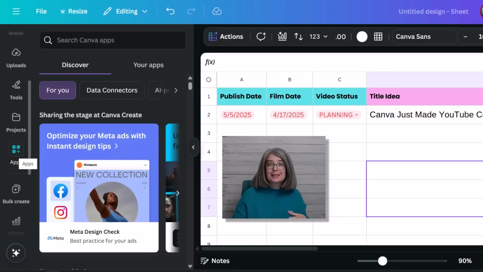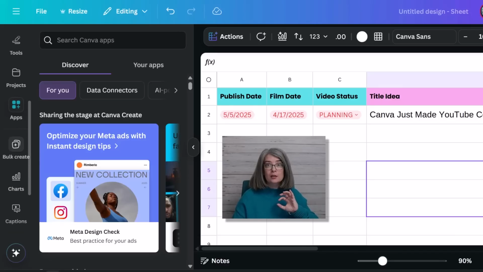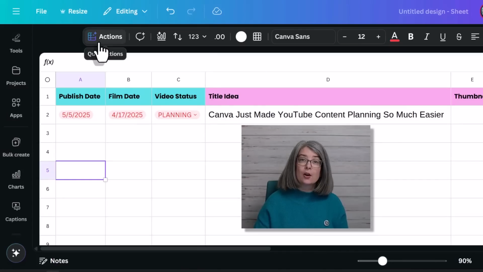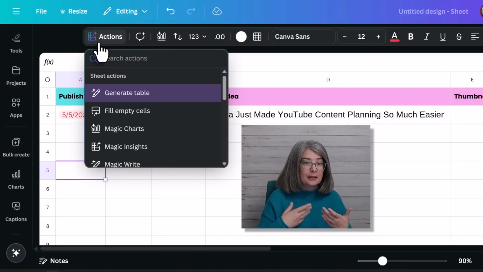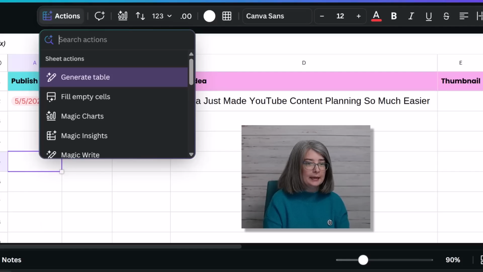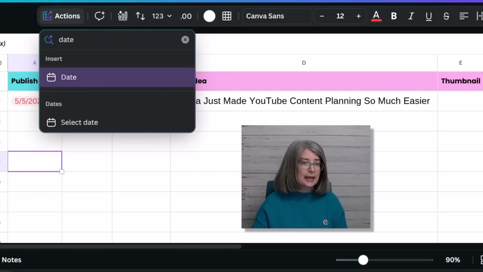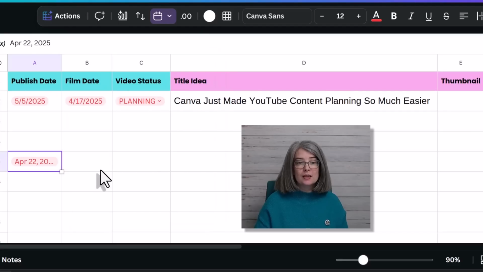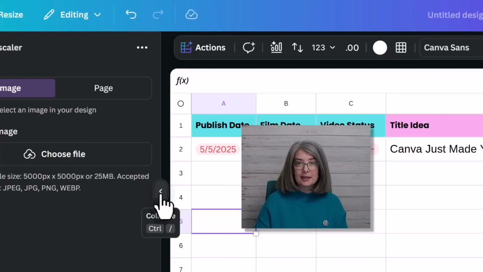There are apps that you can use from Canva. Some are not going to work in Canva Sheets, such as captions. We've got quick action. You can type in something that you want. Let's say date for an example. Then you will be able to select a publish date, a film date, an edit date, whatever you want. You can always collapse the side panel.